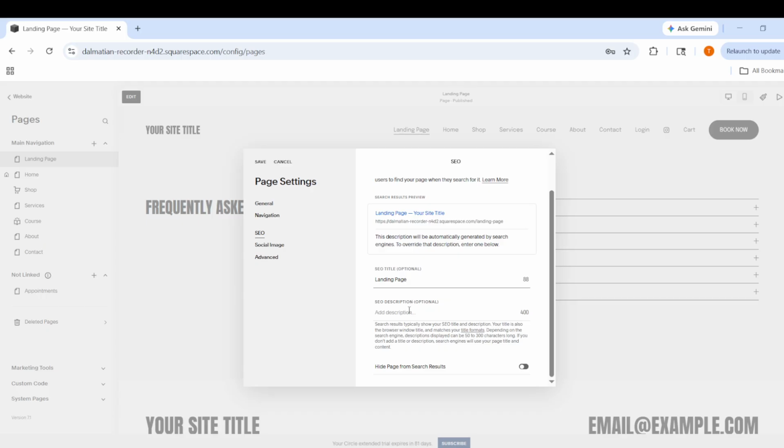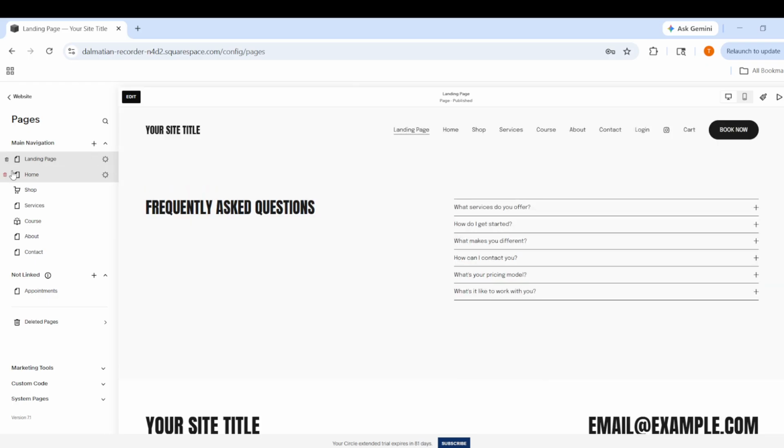After you confirm the SEO and social settings, you are ready to make the page available to visitors. Click Save to publish. This step ensures your changes are applied and that the landing page is actually created as a live page in your Squarespace site structure. And that is all there is to it. That covers everything you need to know to create a landing page in Squarespace 7.1.